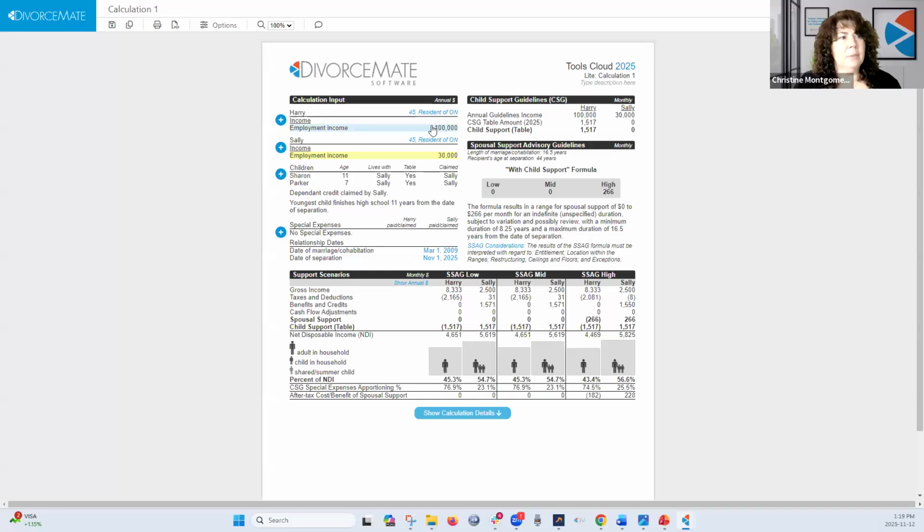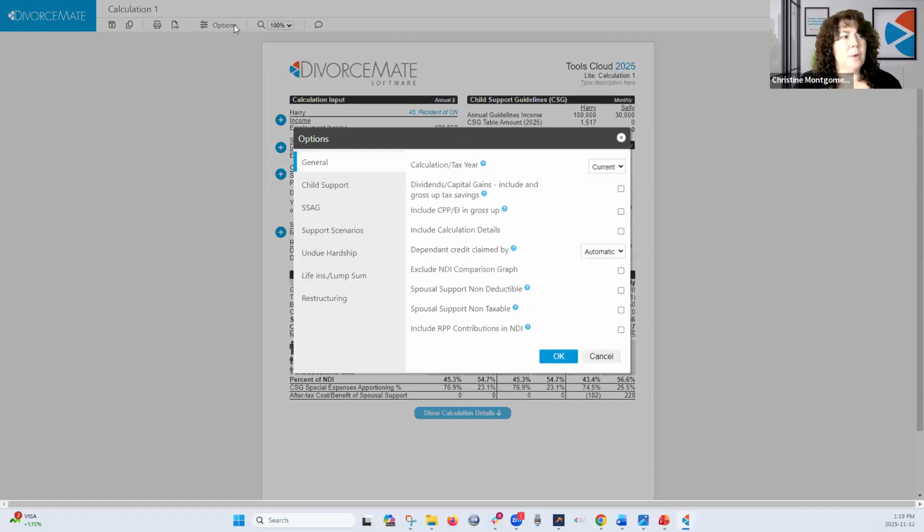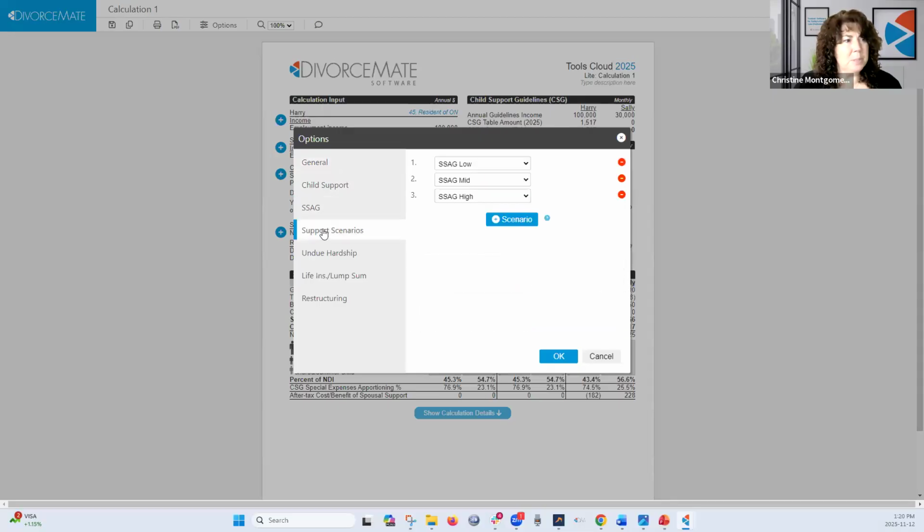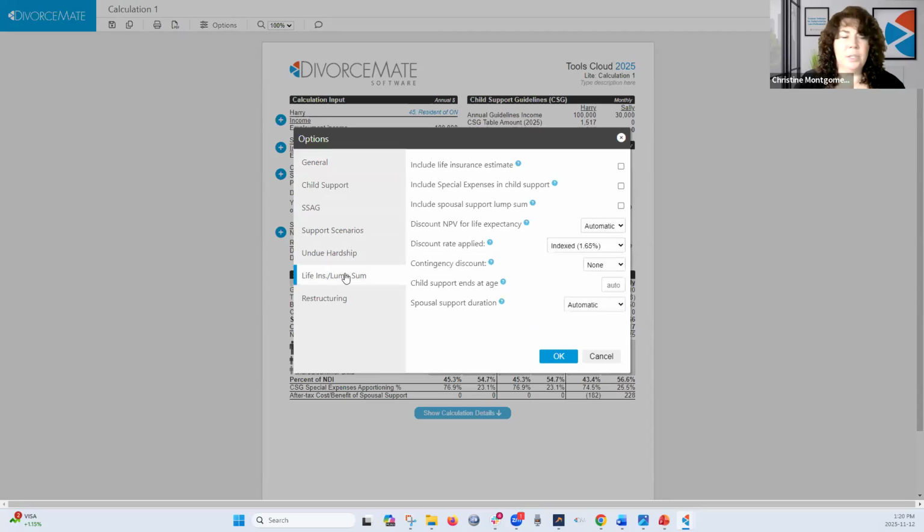And again, it will give you your table support. It will give you your spousal support based on the children and the incomes, and then show you the NDIs for each of the parties. You then also have all of these different options. So you can override your child support, your spousal support. You can add scenarios. You can do an undue hardship calculation. You can figure out the life insurance needed to secure support or any lump sum support and restructuring.